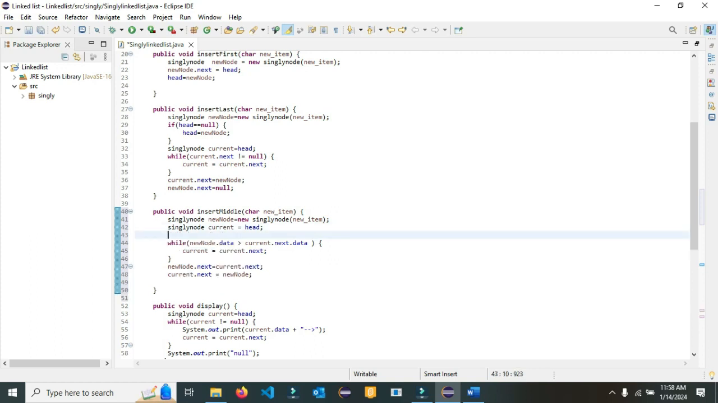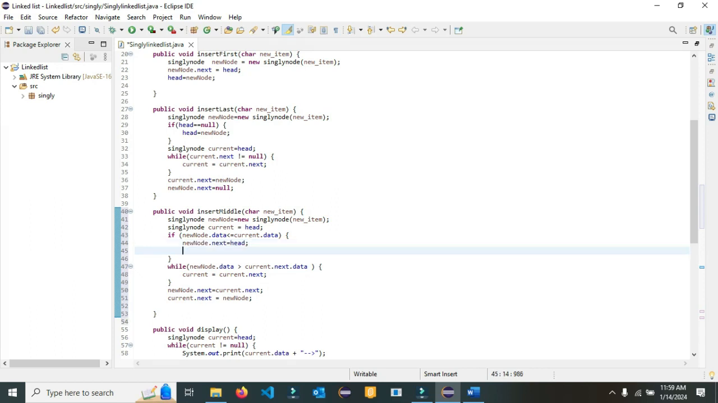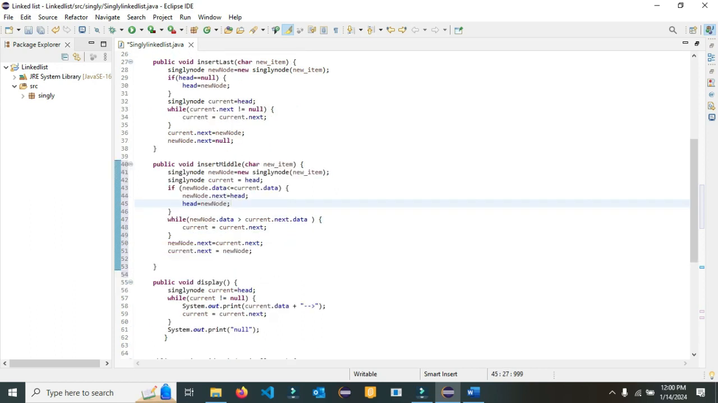And then don't forget, we need to check the first node. If the first node dot data is bigger than the new node, then we have to place the position before the first node. So we check it like this. If the new node dot data is less than the current dot data, it means the position of the new node should be in the beginning. To make it in the beginning, the new node dot next should point to the head. And then we place the head to point to the new node like that. Let's see one more time.